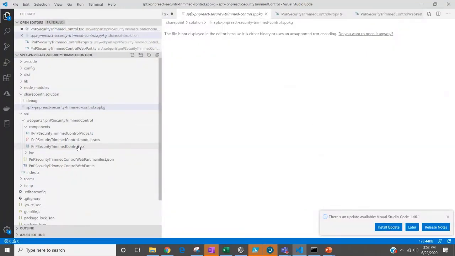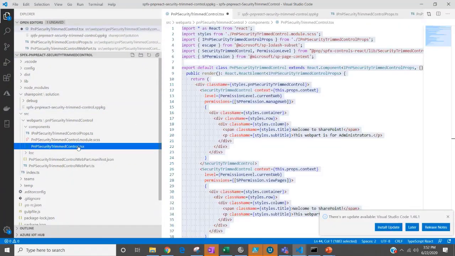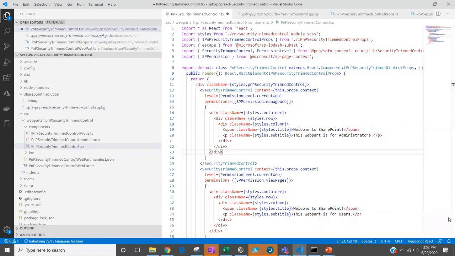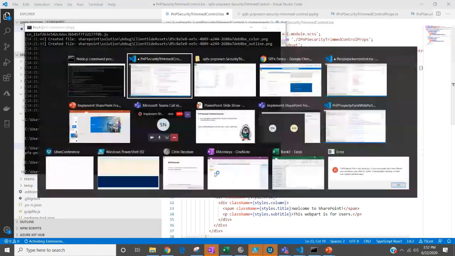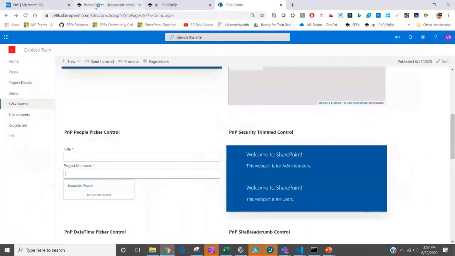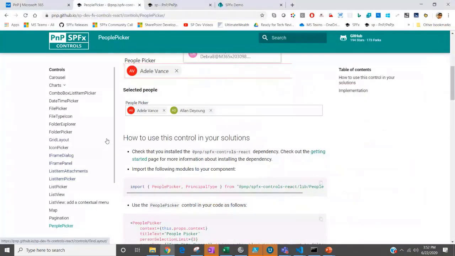So if I go here, basically this is how. You will have a permission level also, where you can mention who has to view this, PermissionLevel.currentWeb. All these things are clearly provided, and there's a property in the security trim control. I'll just quickly show you what options are available for the security trim.